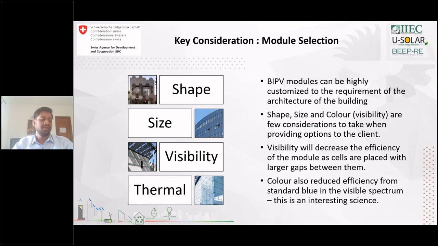The next one is the visibility. As explained, there are three types of modules available: opaque, transparent, and translucent. Based on the amount of sunlight that's needed and the amount of cooling that's required, you can choose the visibility of a panel and the thermal effect that it should have on the building. For example, if you need a cooling effect on your building, you should opt for more opaque PV modules, so that they absorb most of the sunlight incident on them, and in turn the building has a cooling effect.